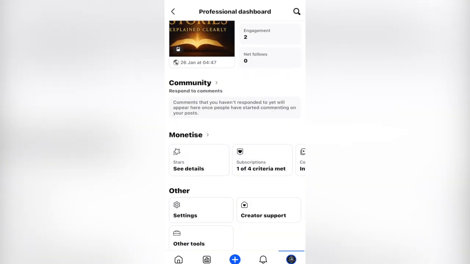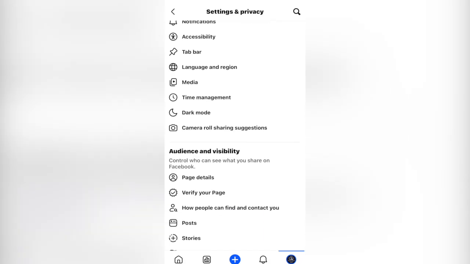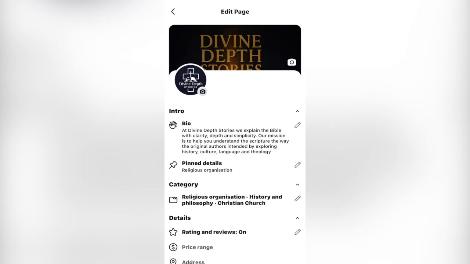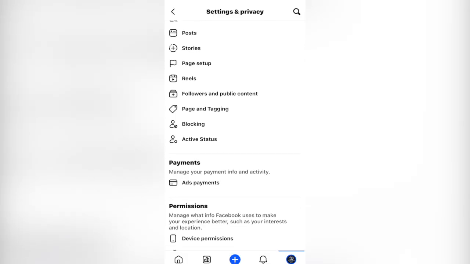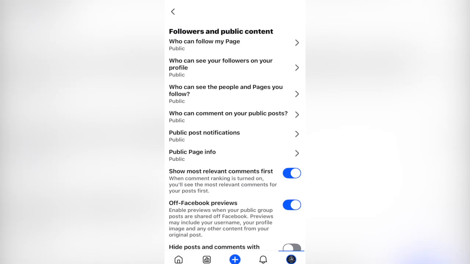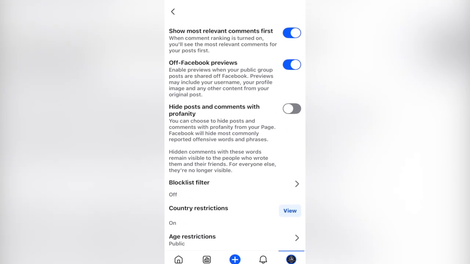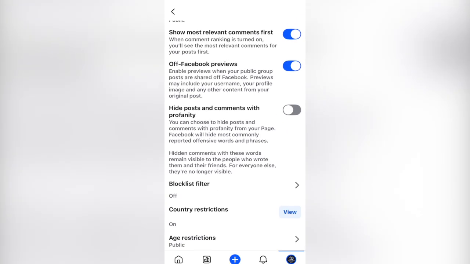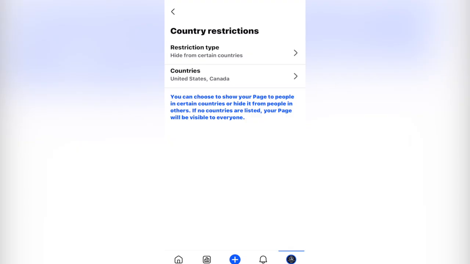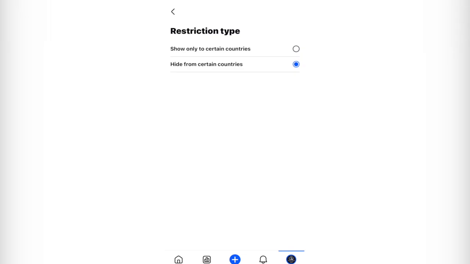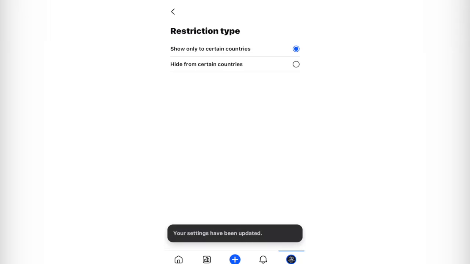Now welcome to the other side of the video. So all you have to do is to go to your settings on your page, then you scroll down, and once you scroll down, you will see country restrictions. So you click on the country restriction. So when you click on the country restriction, you will see restriction type: hide from certain countries and show only to some certain countries. So you just click on show to certain countries. So once you do that, you come back.